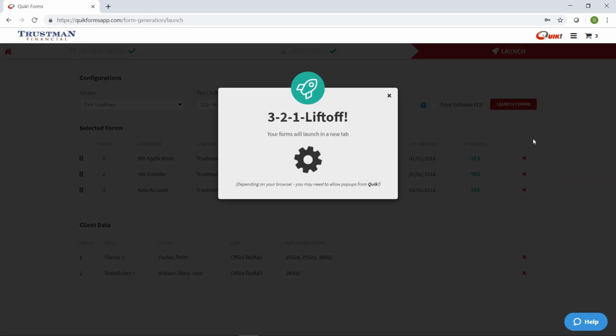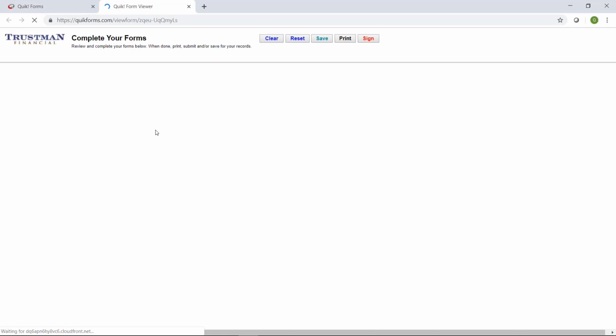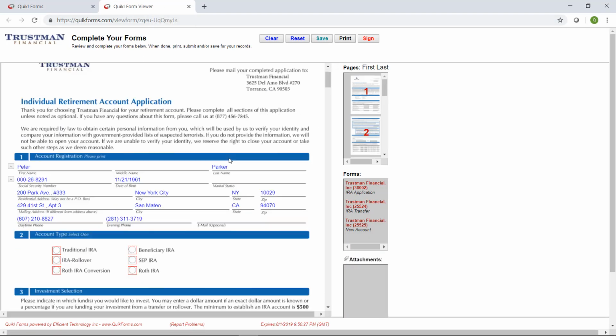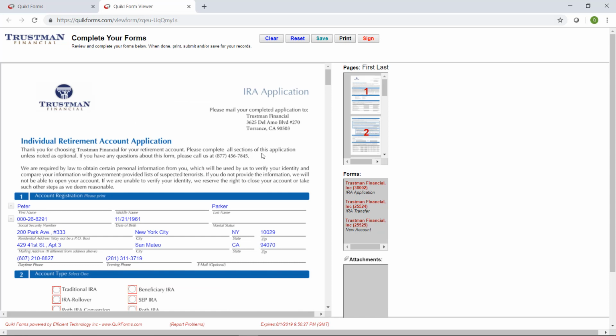So at this point, the system is calling the Quik database to get the blank templates of the forms. It's calling Redtail to get Peter and Mary Jane's information, and it's merging the 2 together in the back end. So here it is. The Quik form viewer. It opened in another tab in my browser. And I'll talk about the different aspects of the viewer here.